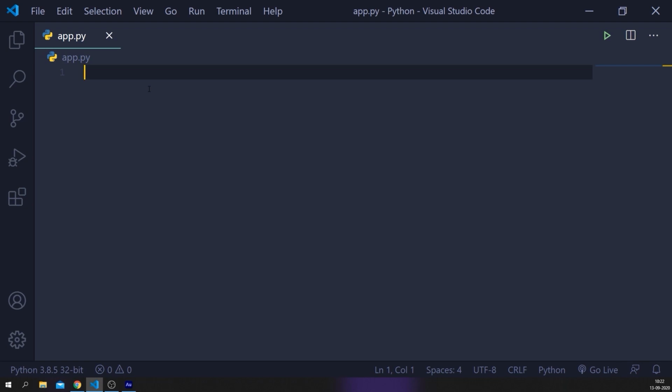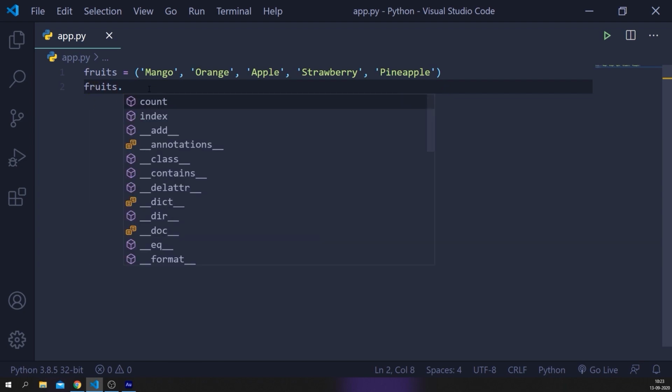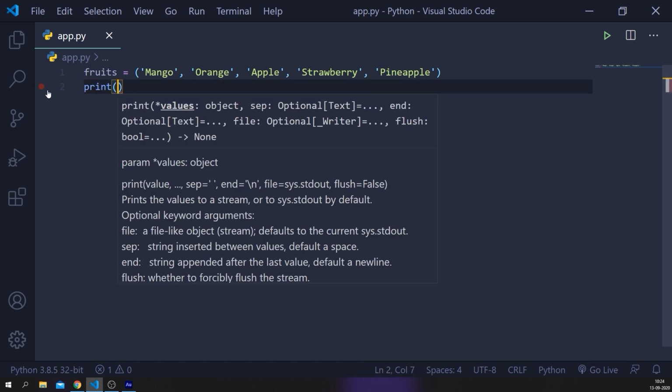Let me show you. So I am going to start by defining a variable called fruits. Fruits equals mango, orange, apple, strawberry and pineapple. We use square brackets to define lists and we use parentheses to define tuples. So fruits dot. We have only two methods for tuples. One is count, to count the number of items, and index to find the index of the first occurrence of an item.